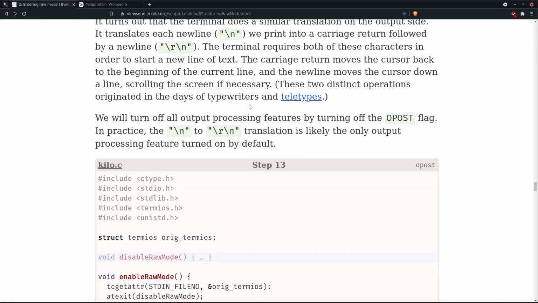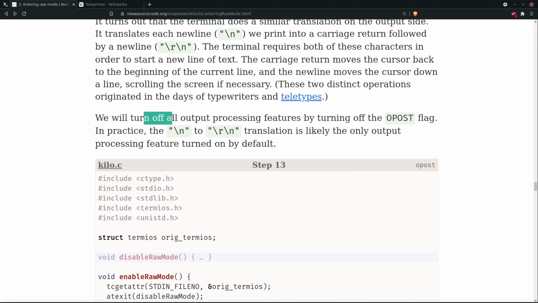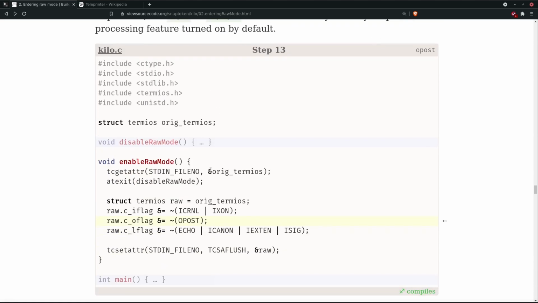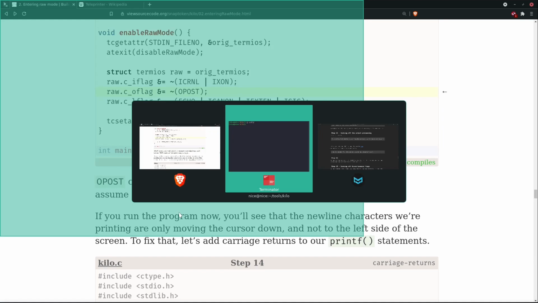So back in the days of typewriters and teletypes, this feature was there, and now we will turn off all the output processing features by turning off the OPOST flag, where O stands for output. That means we'll be using the c_oflag, right? In practice, the \n to \r\n translation is likely the only output processing feature turned on by default. So we're adding the c_oflag, which is the output flag, and let's add that.